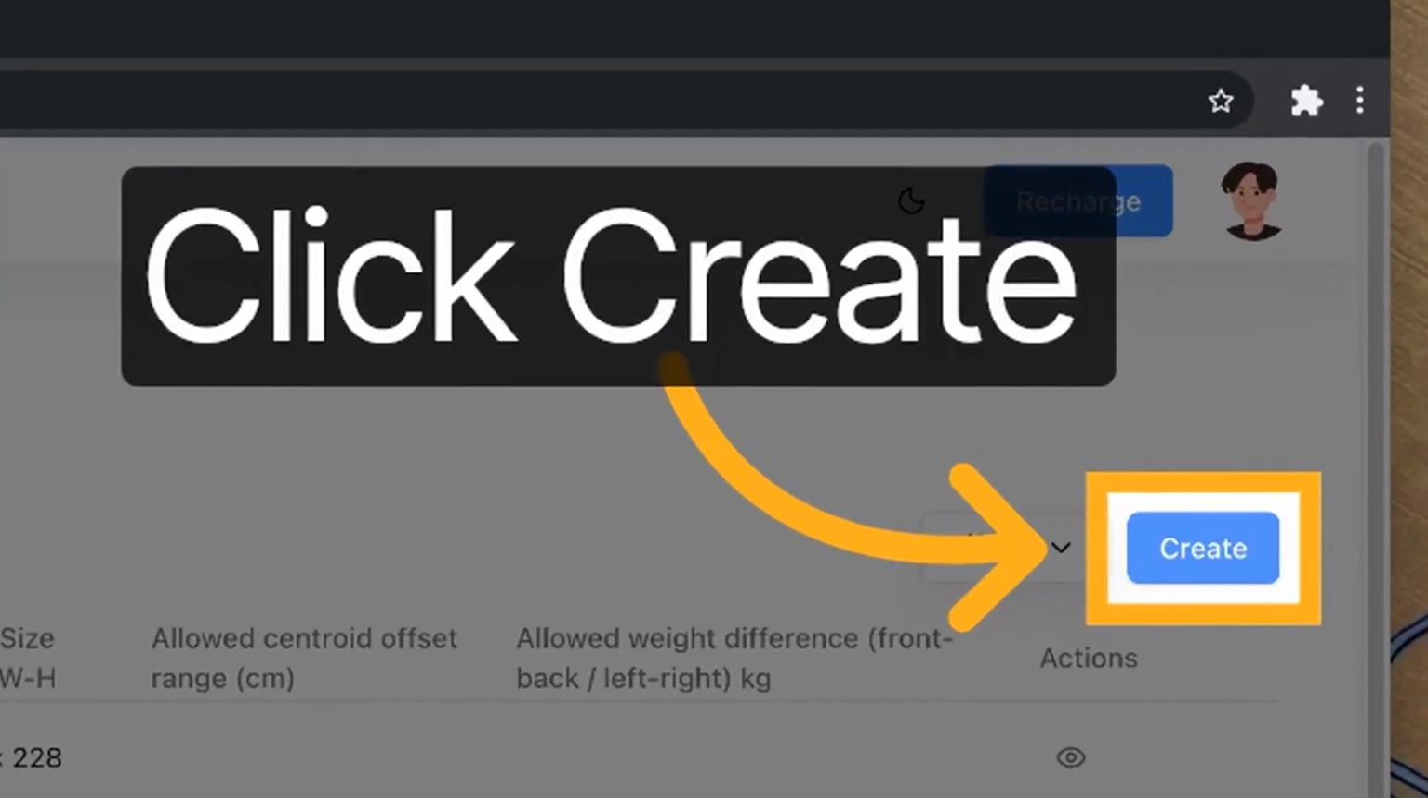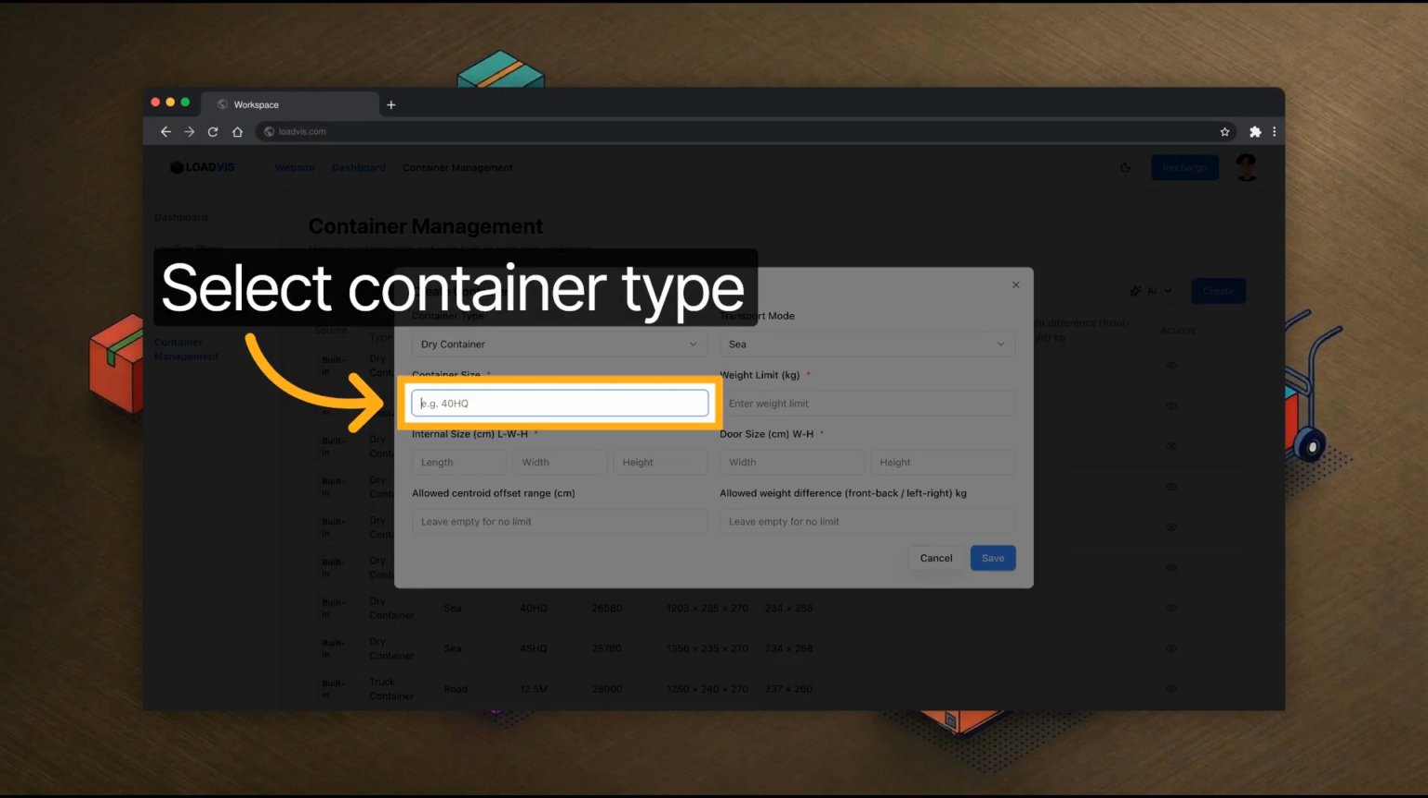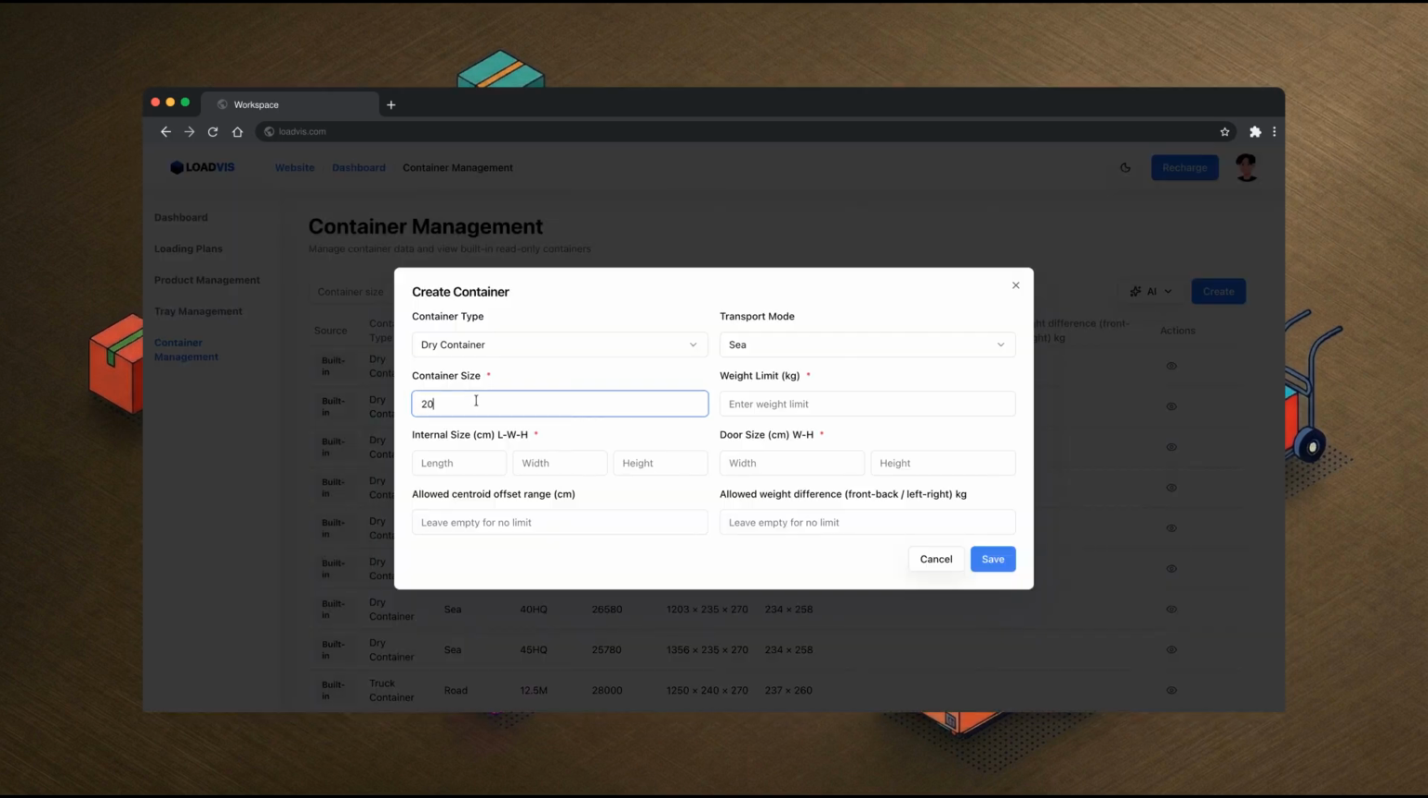Click Create to start the process of adding a new container in the workspace. Click EG40HQ to choose the container type as a 40-foot high cube container. Fill 20 OT to specify the container code or identifier for the new container.